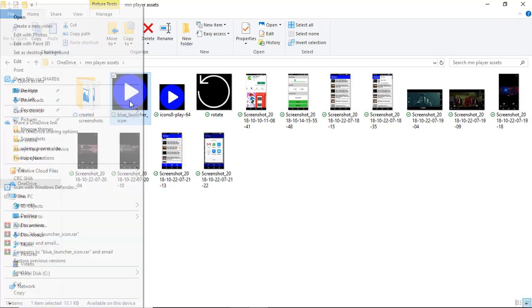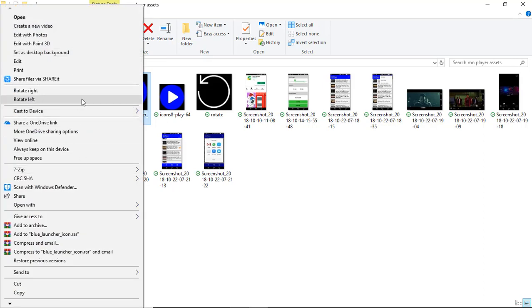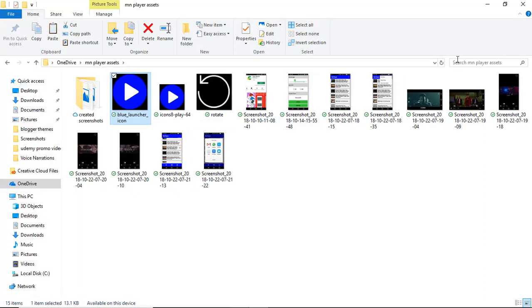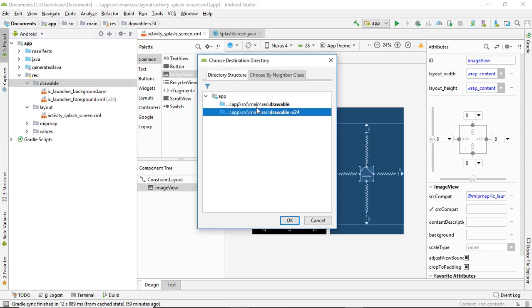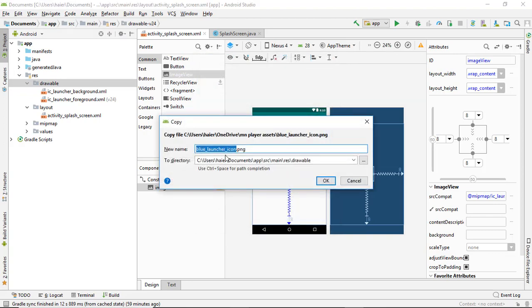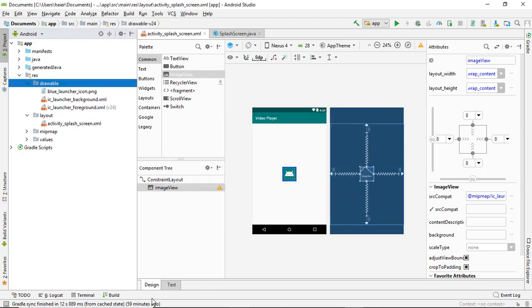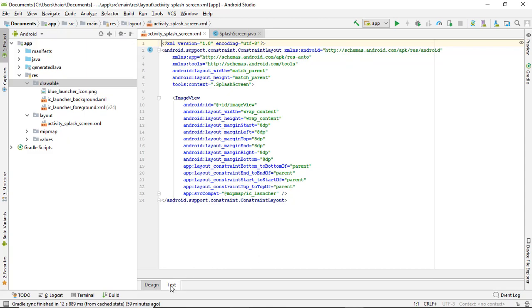Just copy this, for example, like this. Copy it and select this drawable folder and Control V for pasting, and make sure to paste in drawable folder, not V24 drawable, and rename it. For example, I have named it blue launcher icon. Press OK, and now go to the text here at the bottom, and go to the source of this. There we go, src compat.